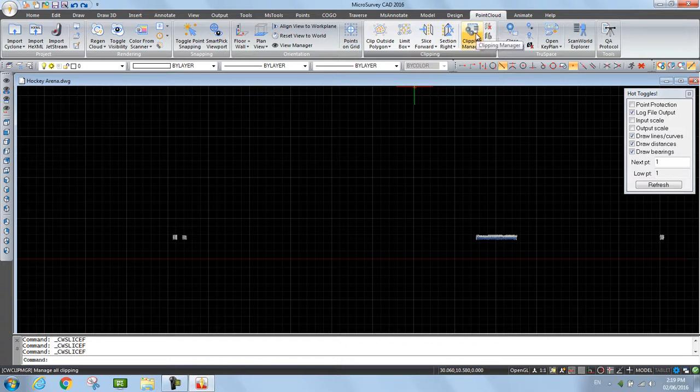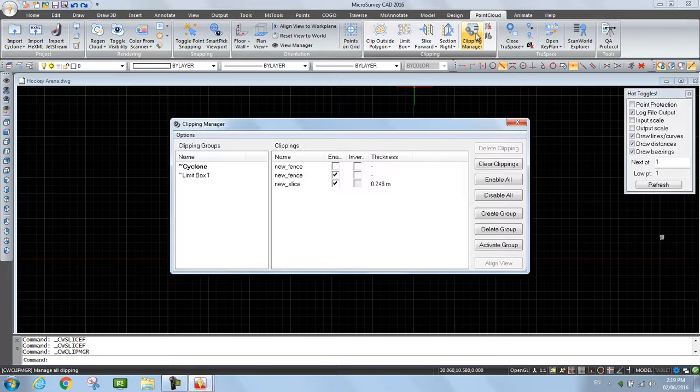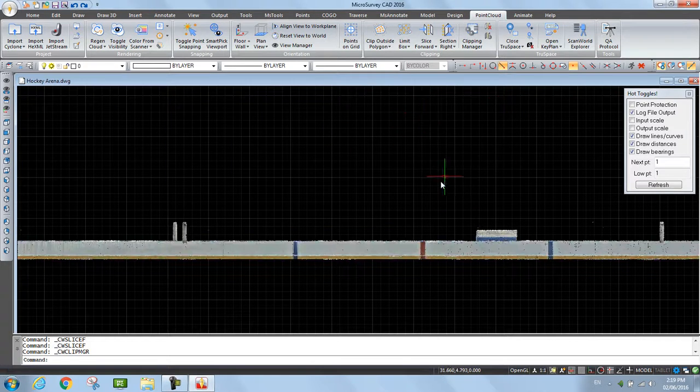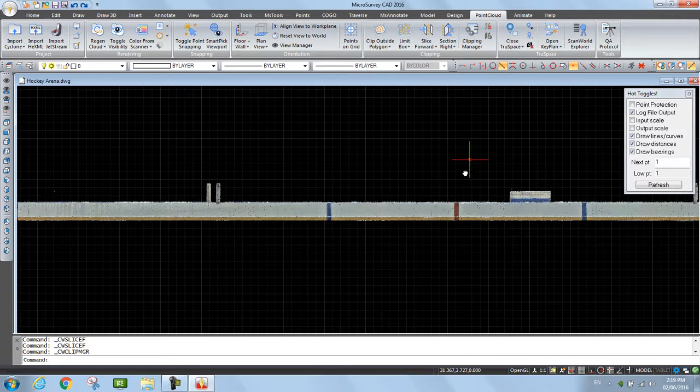Now, let's start by looking at the clipping manager. So I'm going to open this up, and you notice how we've now got both a slice and a clip, and I'll just disable this slice by unchecking that option. And when I close that, we'll find that we've got the full baseboard back.